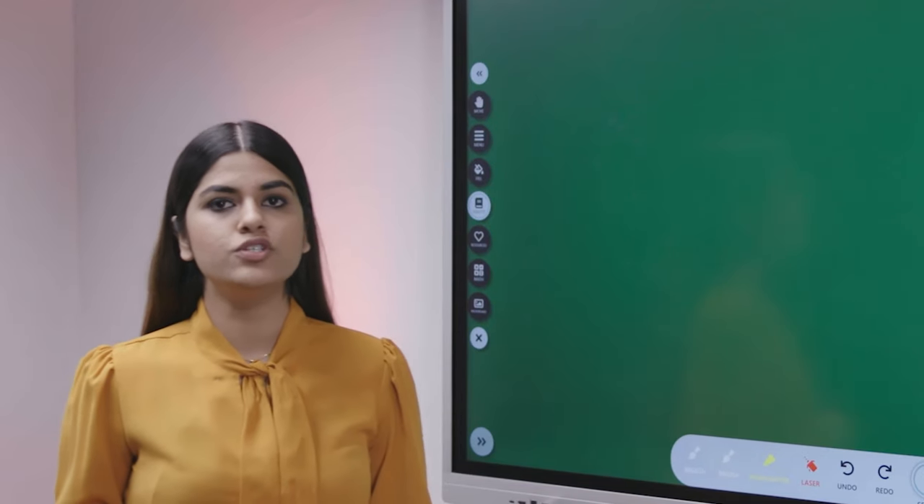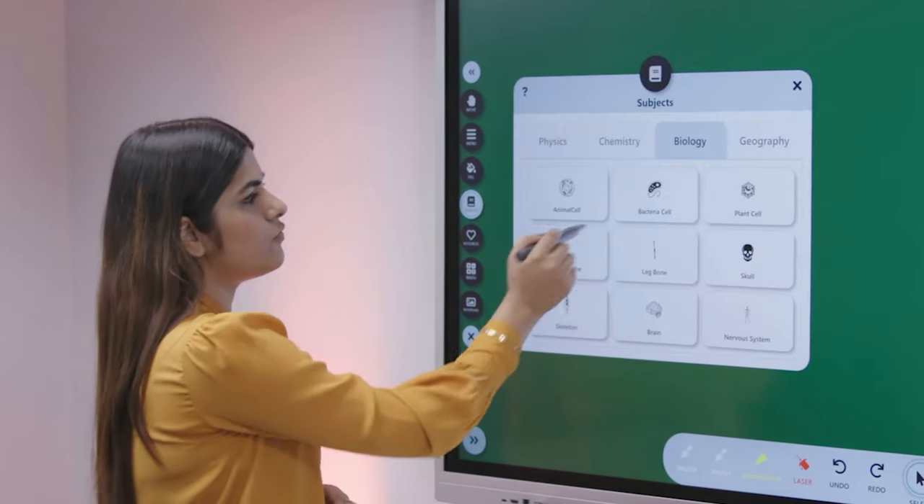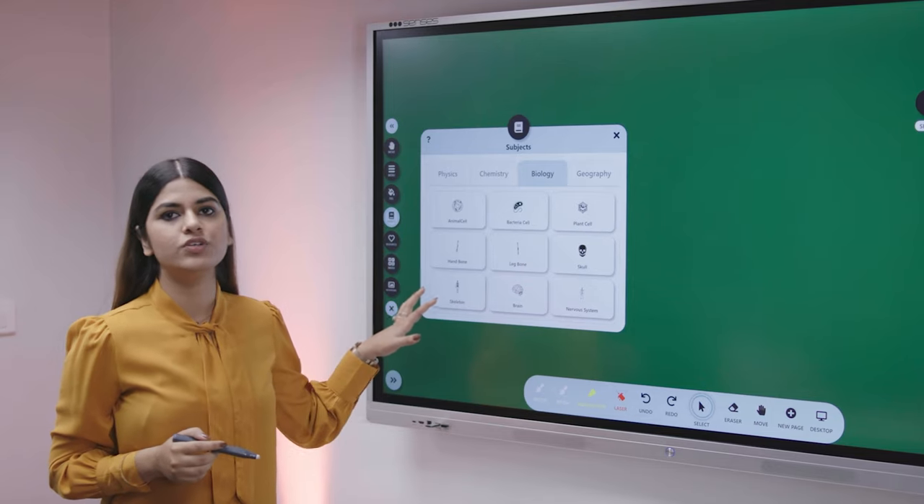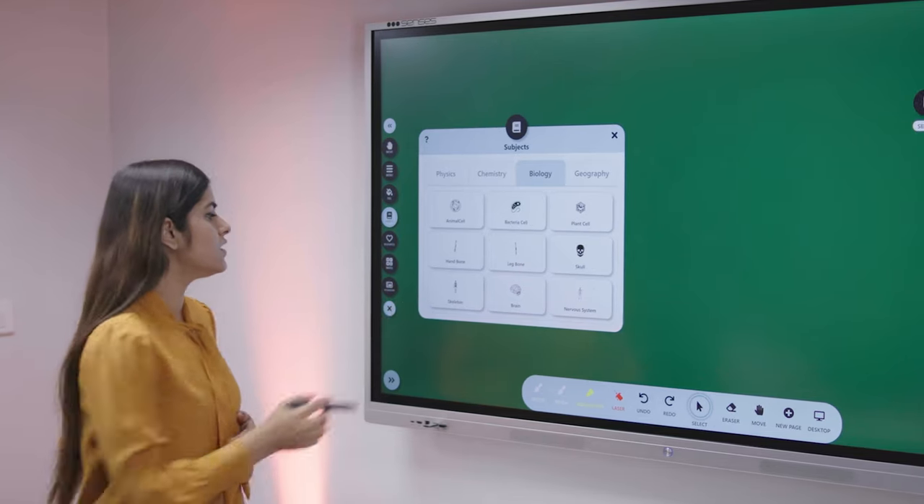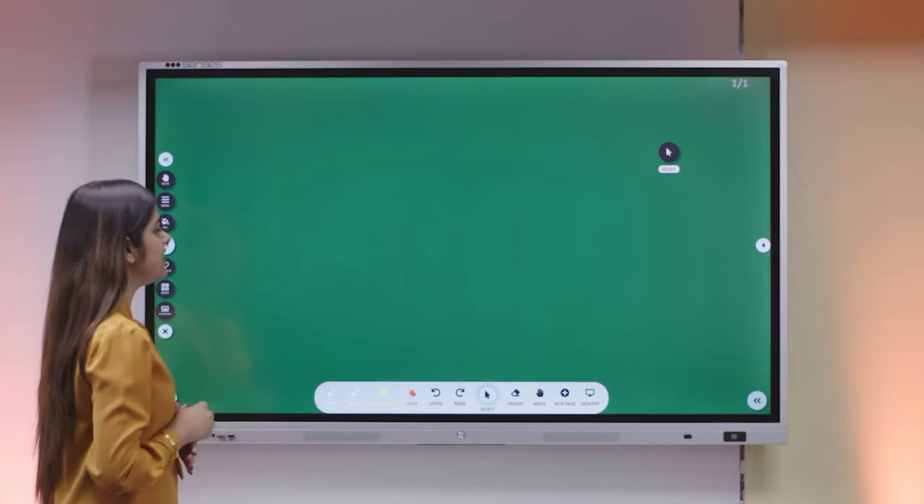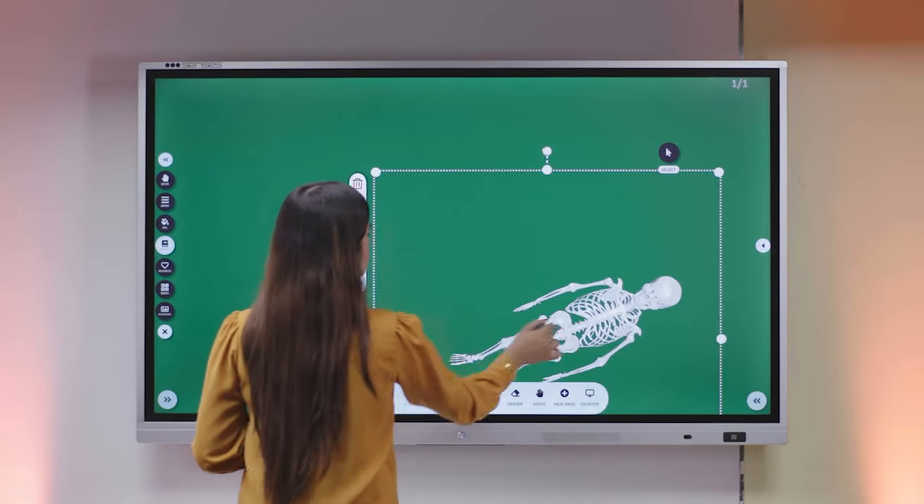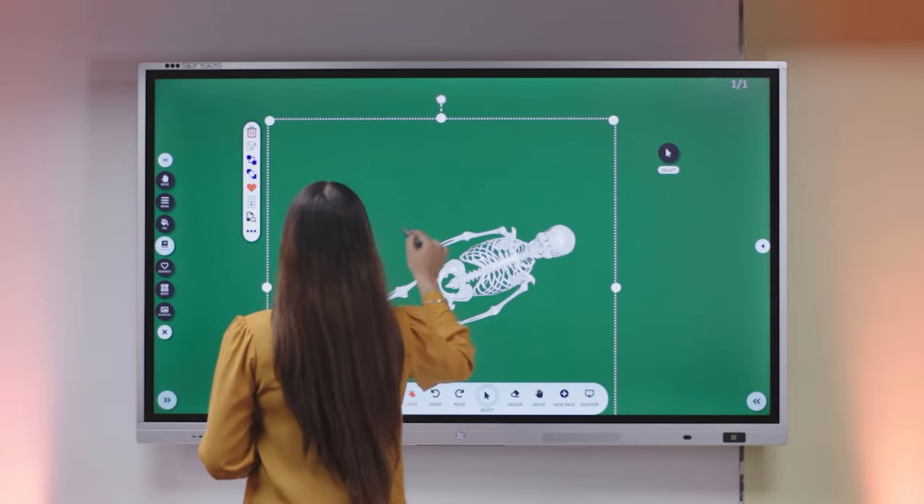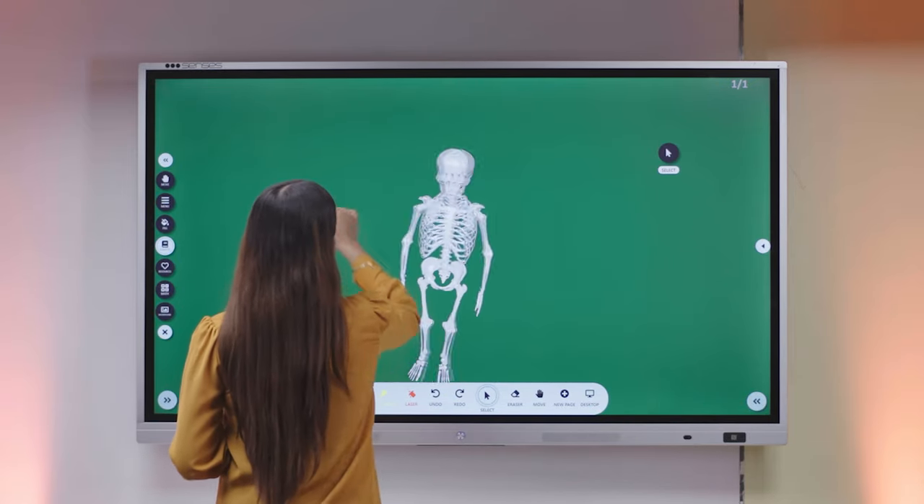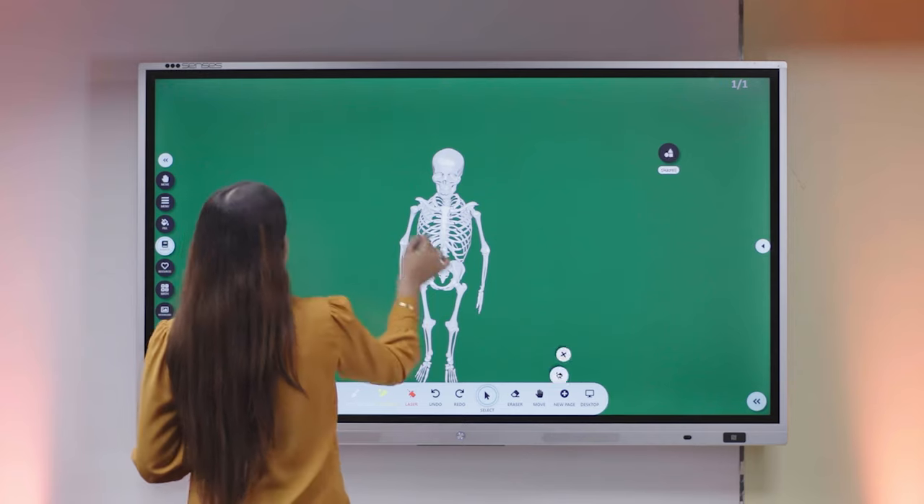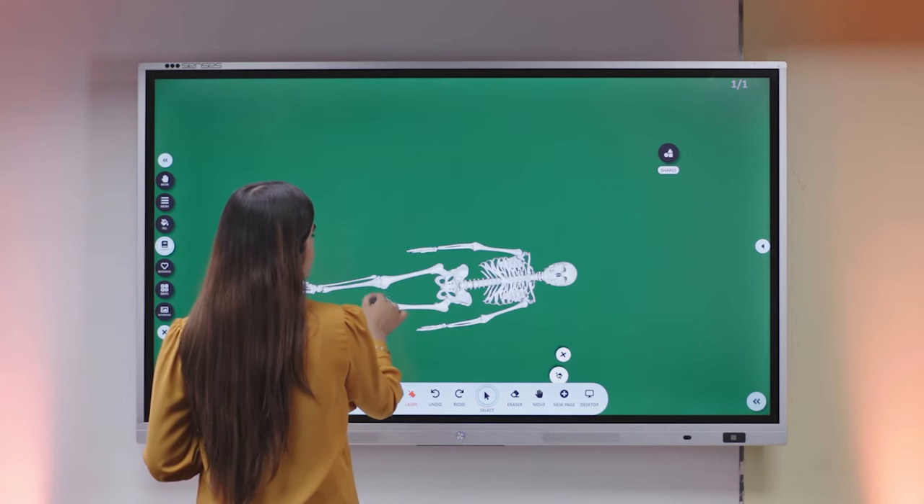We have tools for subject biology and geography. In biology, we have introduced new 3D images. For example, you want to show a skeleton. Skeleton will open like this. In this way, you can show a 3D image in a class.